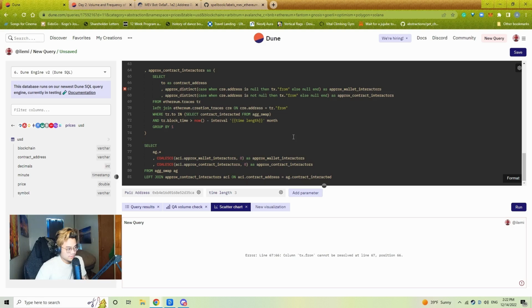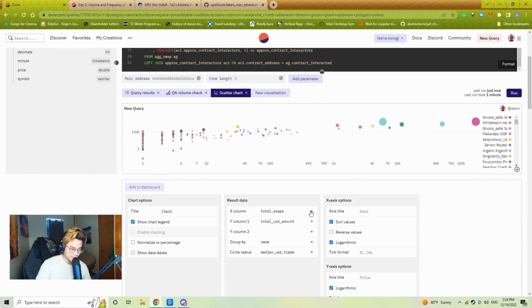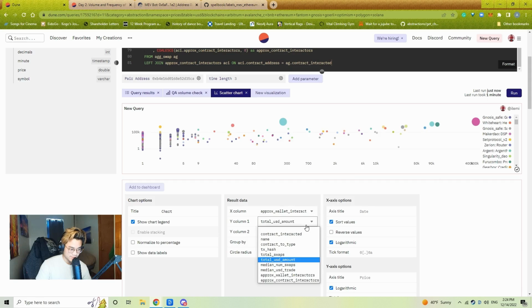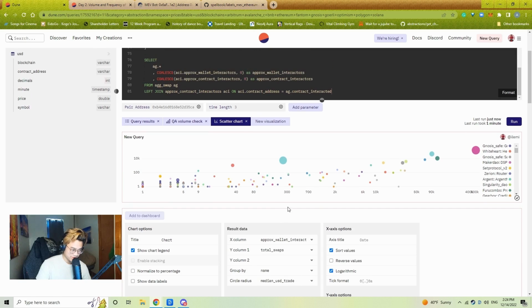Let's run this. Transaction from cannot be resolved. That's because there should be trace from. Let's rerun it. All right, so our data loaded. So let's now play with this new data. I like having the USD trade as the circle size. So I'm going to change this column to number of wallet interactors, and I'll just change this one to total swaps. And I can see there's some separation going on here.